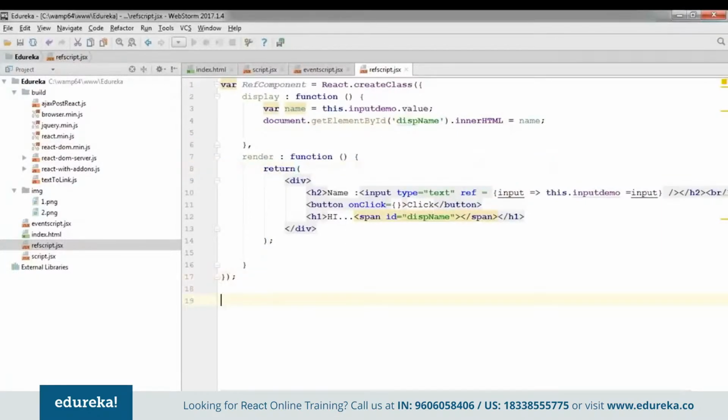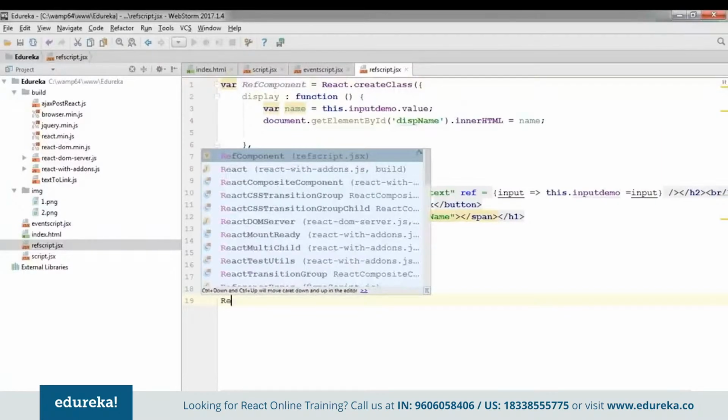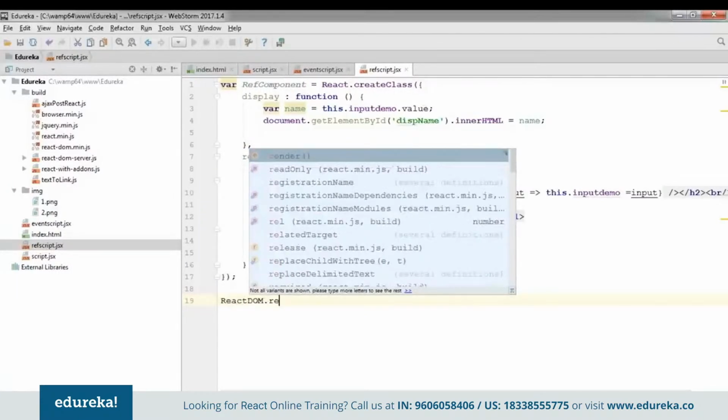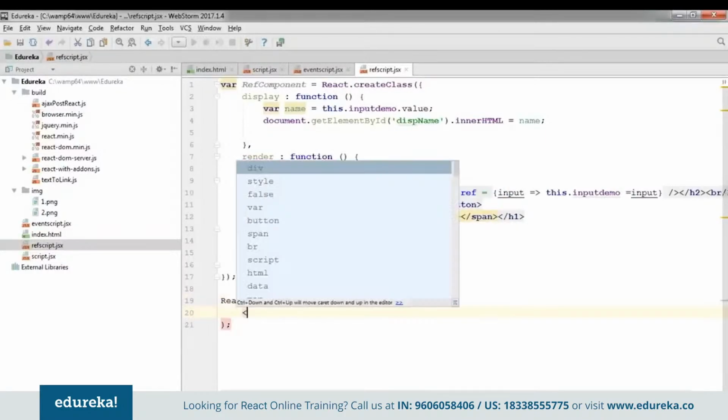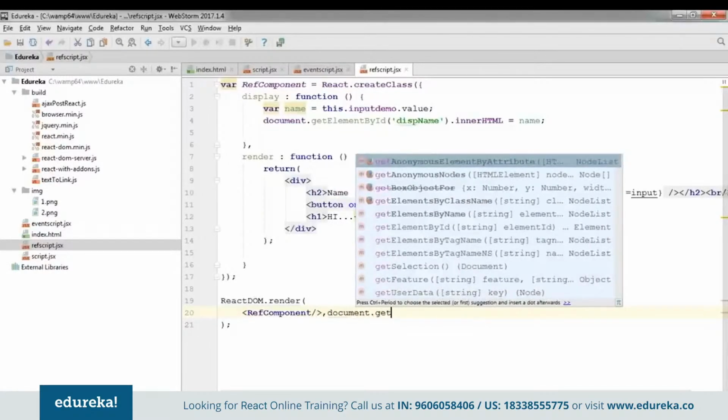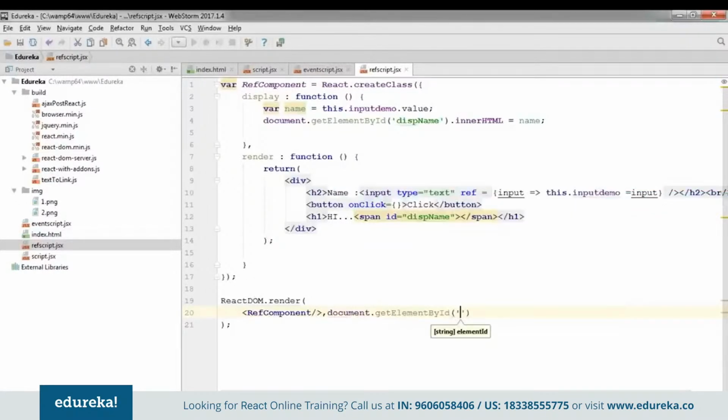Now again, since we need to tell React to render this ref component over the content area, we call React DOM dot render. Inside this you have to call the ref component and again get the division by its ID. So document dot get element by ID, where the ID is content. Okay, so here we are done. Just save this file. No, here we are still left with this thing.